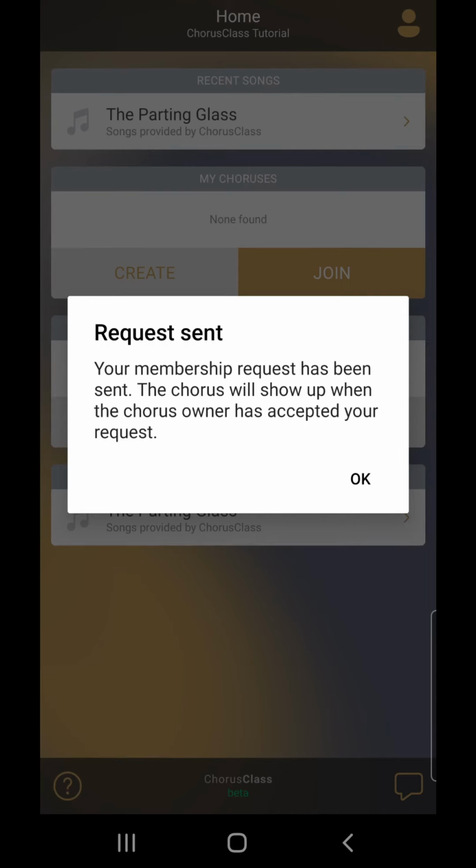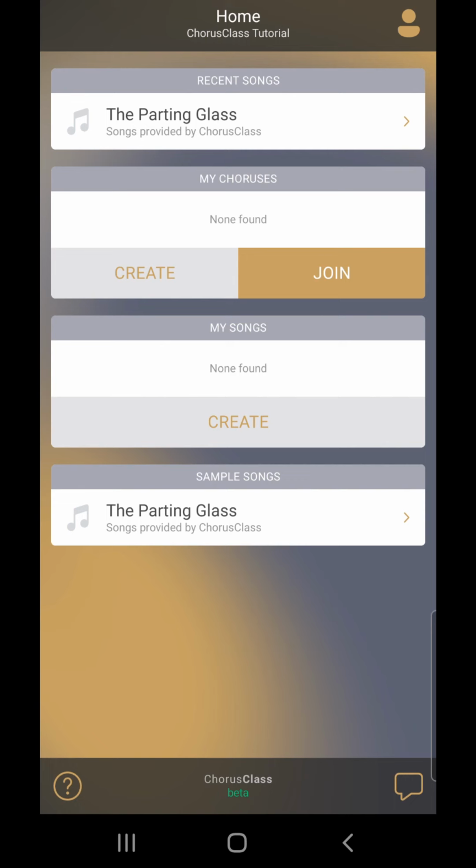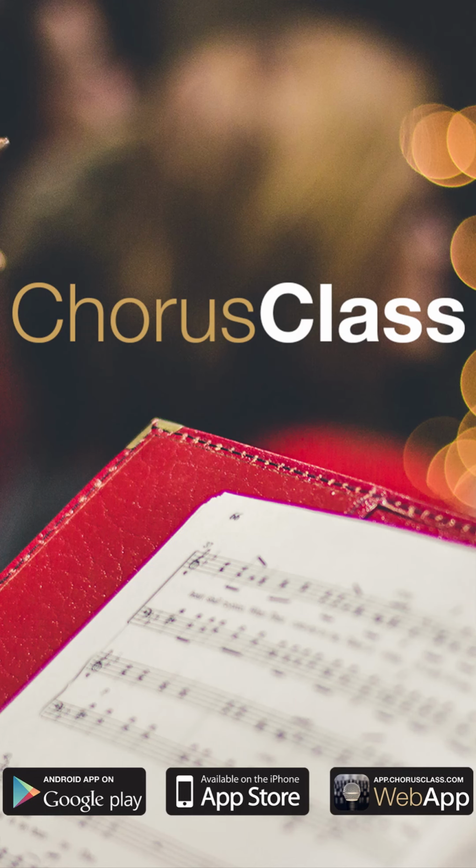Before you can see the chorus and rehearse the songs, the director or any admin of the chorus needs to accept your request.